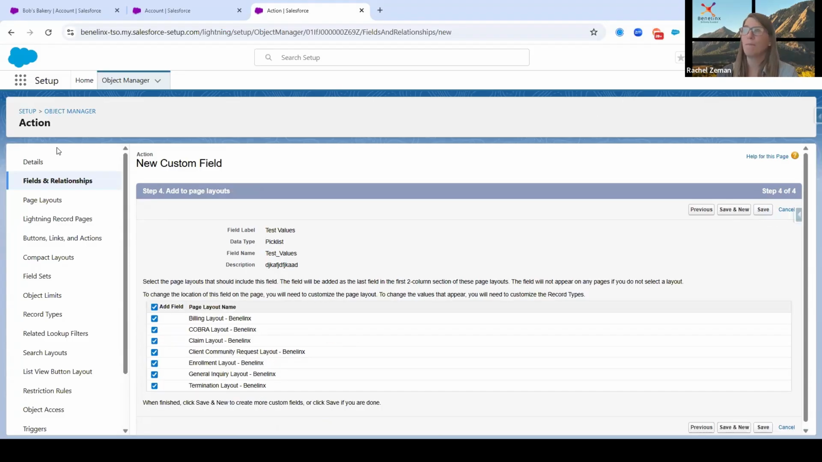We go next, and now remember we talked about this layering. We've got our object record types. We've got our page layouts. We even have lightning pages. Now I have to decide. I can decide now or I can pull it in later. Do I want this particular field on a particular record type? Maybe I only want it on my billing record type.